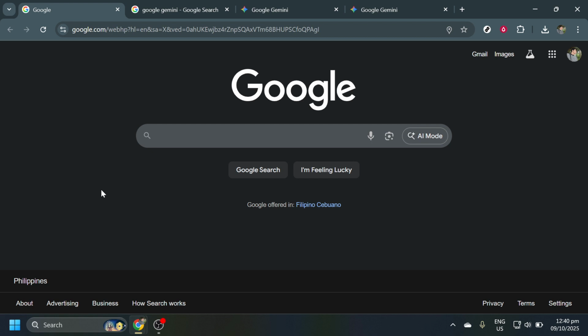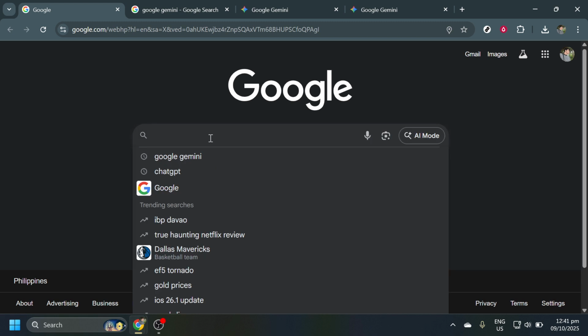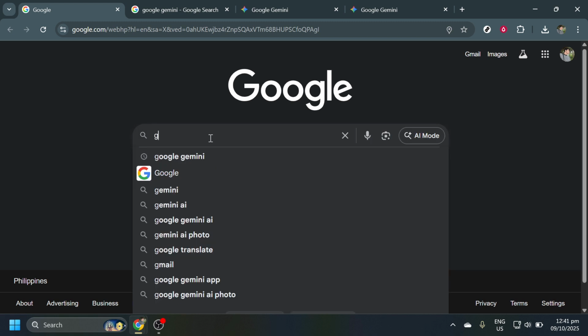First things first, we need to get to the starting point. Open your favorite web browser and head over to Google. This will be our gateway to accessing the tools we need. Once you're on Google's homepage, direct your attention to the search bar.